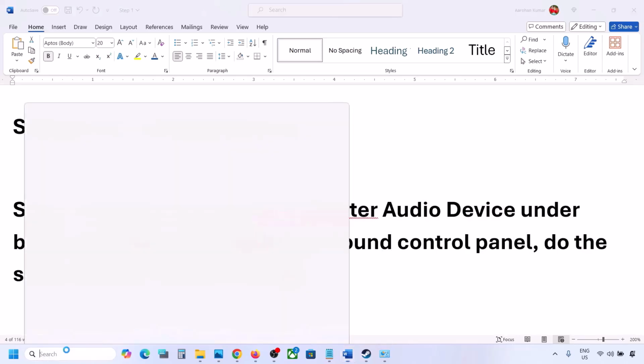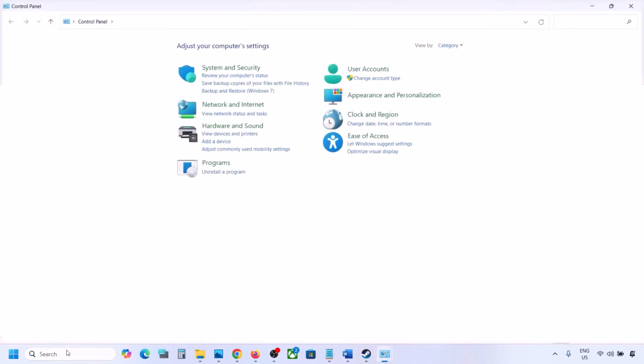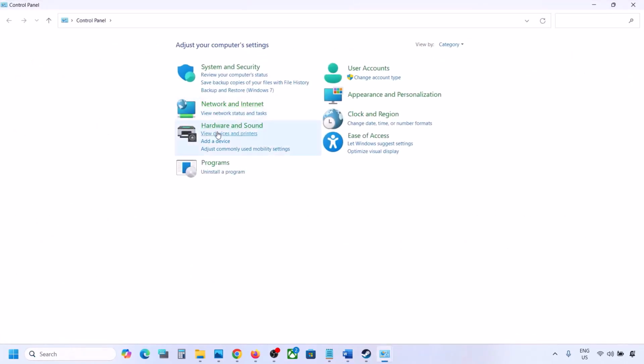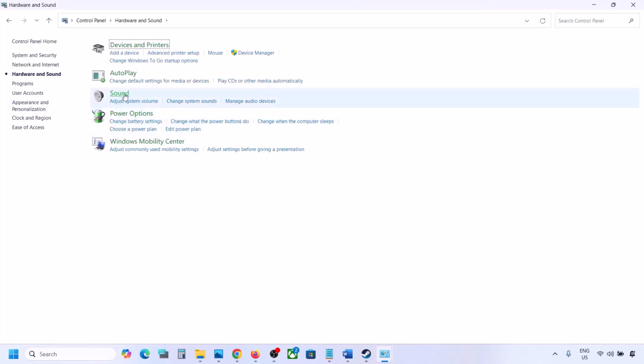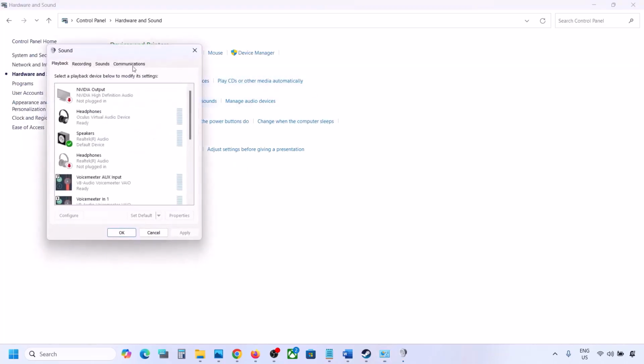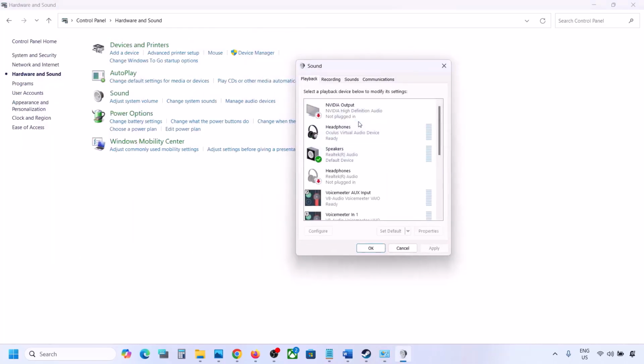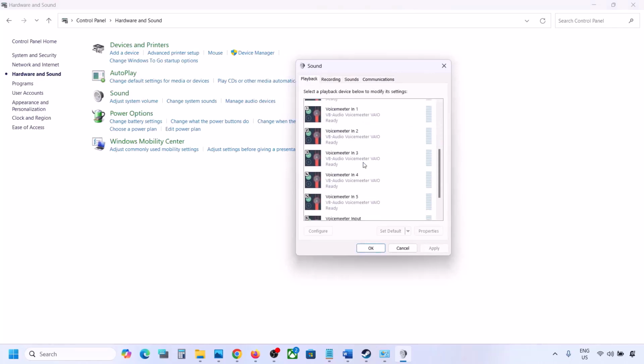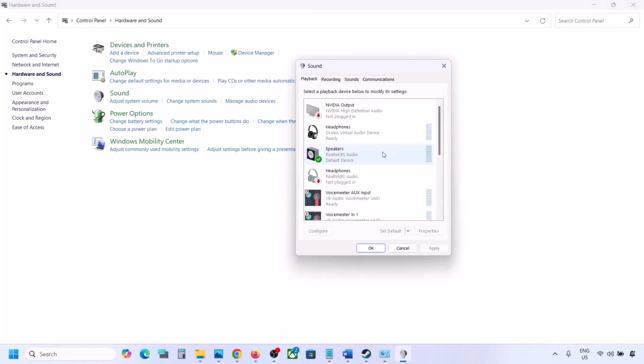Now again type in control panel in the Windows search box and then go to control panel, then go to hardware and sound, and then go to sound. Now over here sometimes we have multiple audio devices, so make sure that the speaker which you're using should have a green tick.